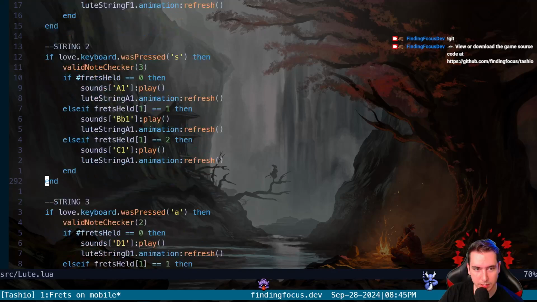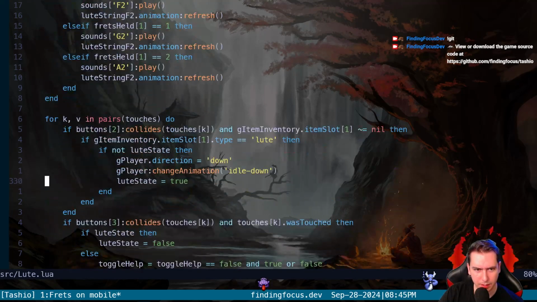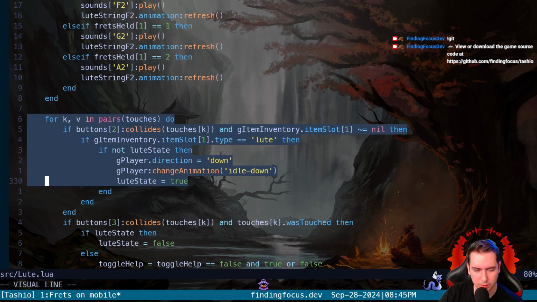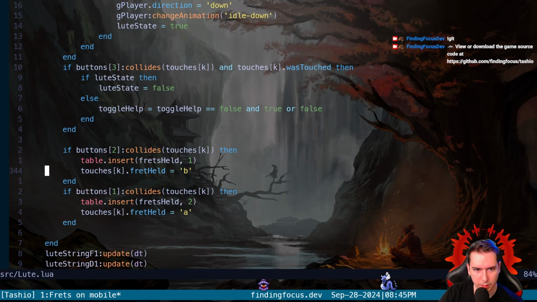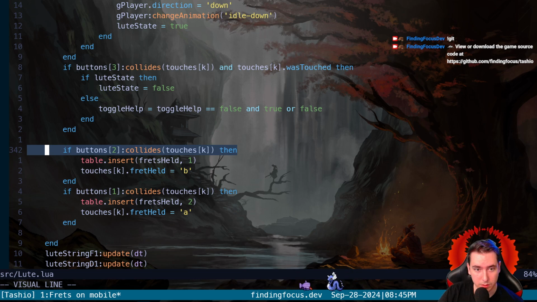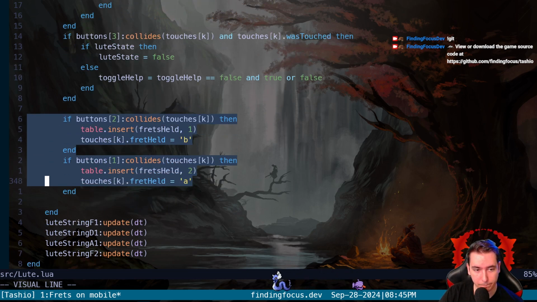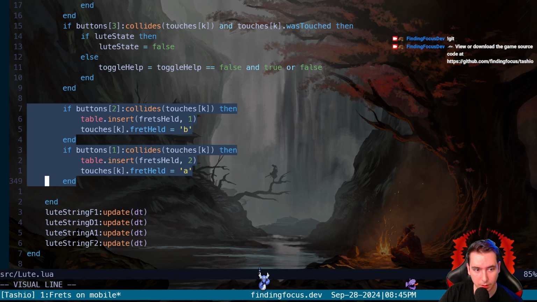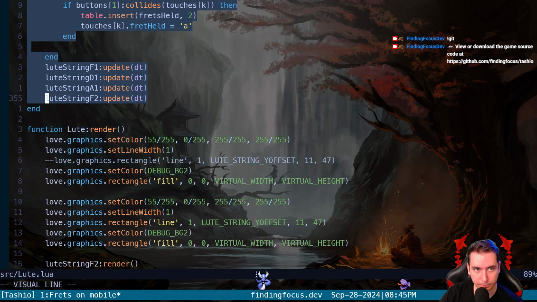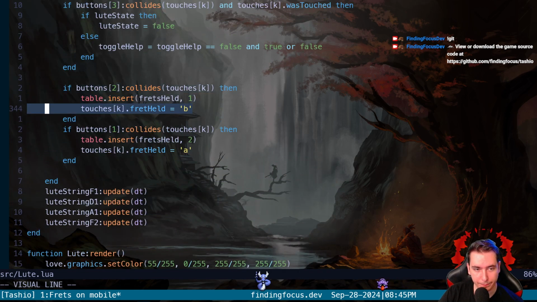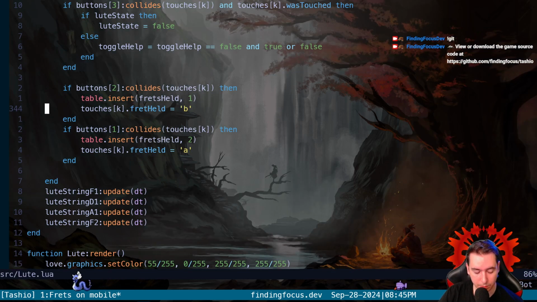Okay, so are we cycling through? Are we doing any frets held for the button collides? Here we go. No, this is for the lute state toggle. Here, this is the logic here. Yeah, okay, this is jacked up. So what we're doing here is assigning the value into a fret held in touches. So if we look at where we define our touch callback in our play state, we might be able to see what we were trying to do here.